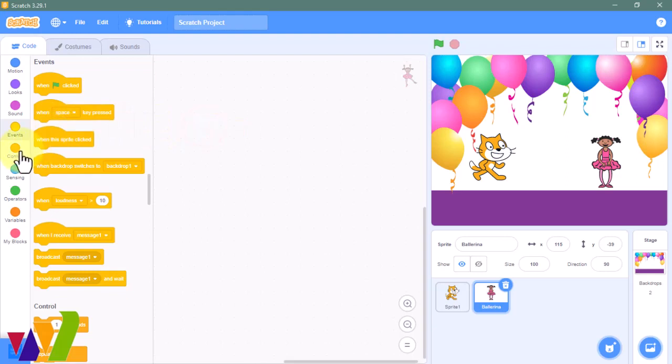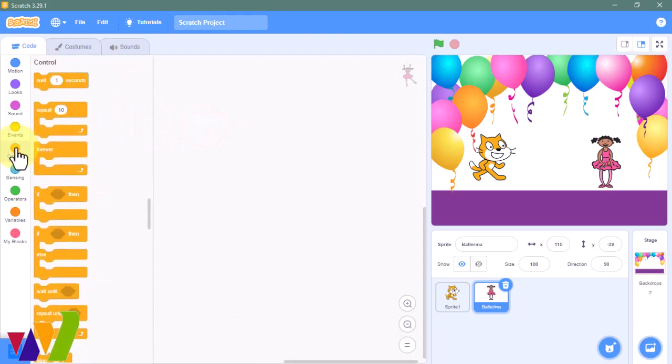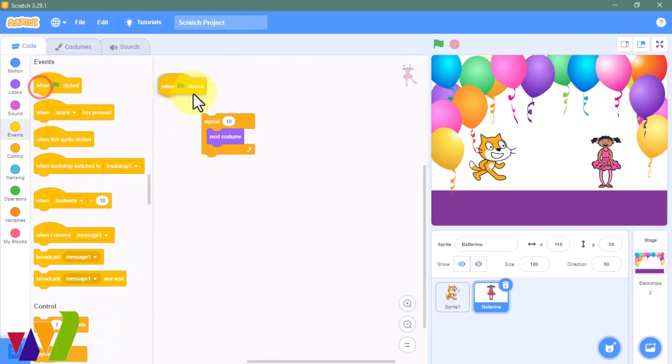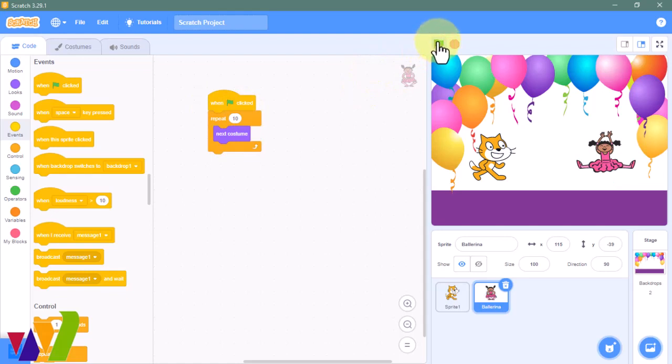Now we have control. These blocks control the flow of the program. Whatever you want to do in Scratch, if you want to control its movement, for instance, I can say let the ballerina dance for only 10 times. I'll use my repeat block, I'll get next costume from looks, and I'll add my when flag is clicked, because that's the most important aspect of our game. Now when I click on my green flag, can you see how many times she danced? 10 times. It's too fast, right?